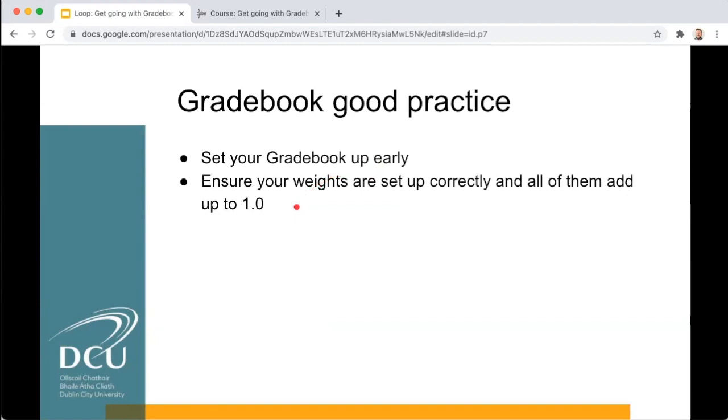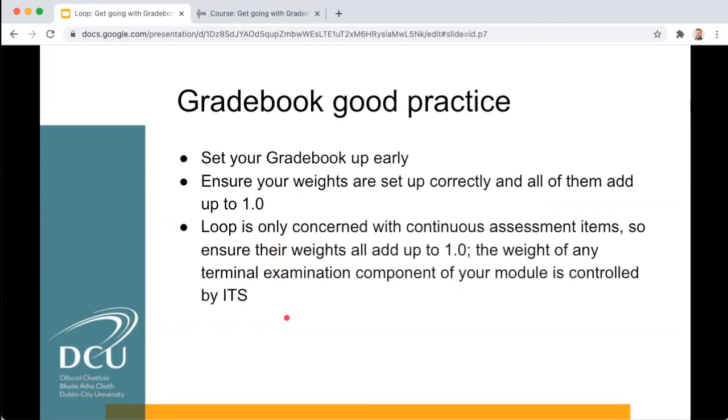Very importantly, when you are setting up your weights in the gradebook, they need to all add up to 1.0. So if you have two essays and a quiz, you're going to need to set them at maybe 0.4, 0.4, and 0.2. Loop is only interested in continuous assessment items.